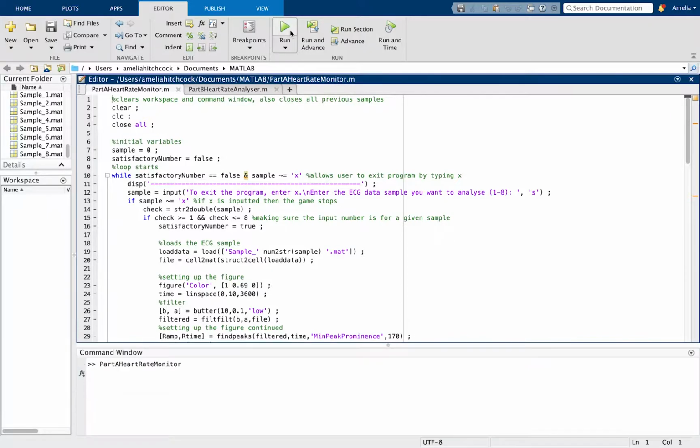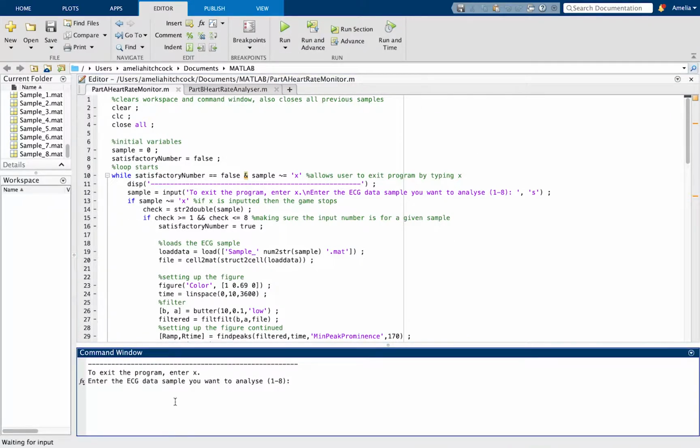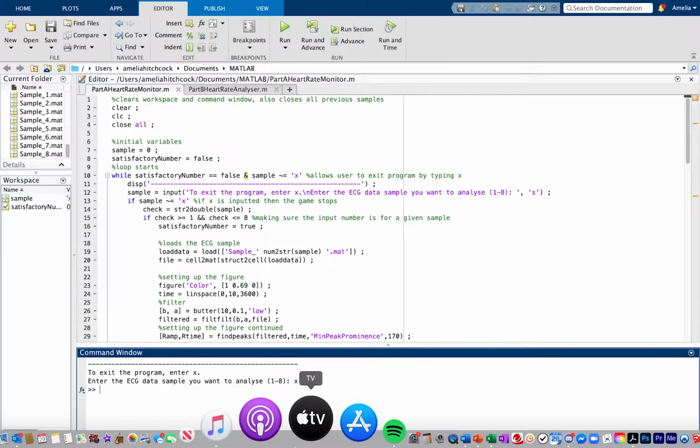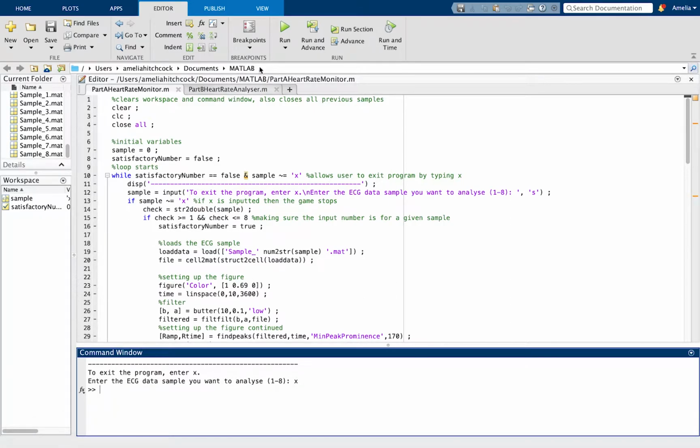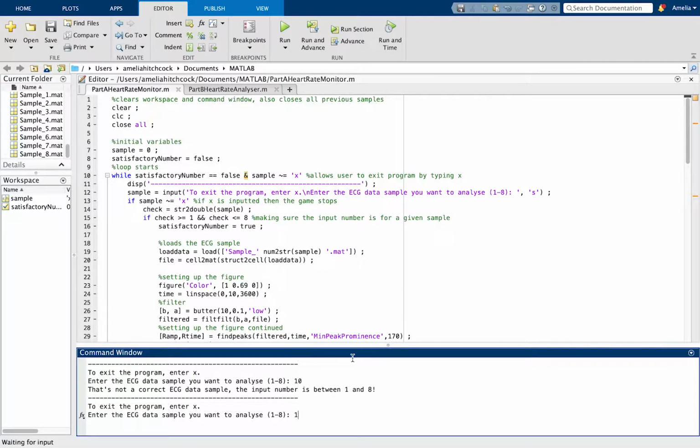First we'll start with part A. When we run it, it asks if we want to exit. We do that by pressing X. Then if I run it again, it asks which. If you don't do it between 1 and 8, it asks you to do it again. So we'll start with number 1.